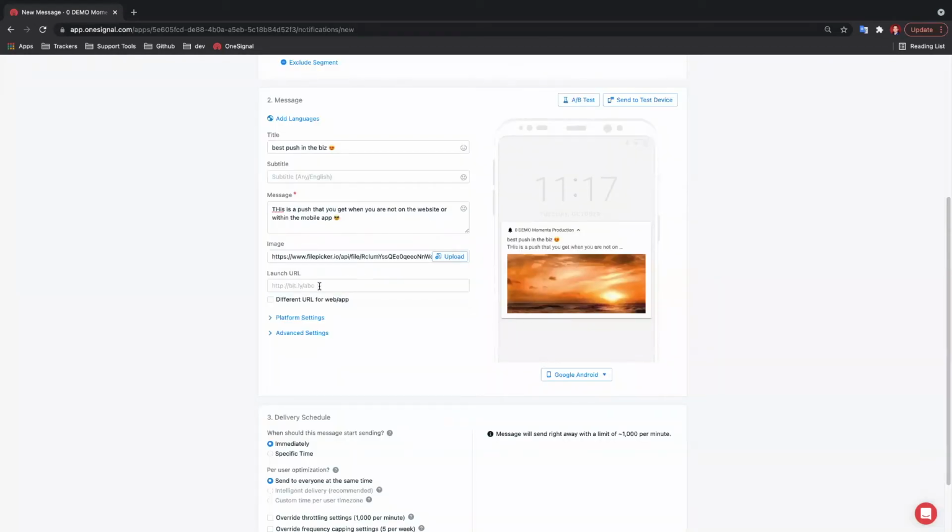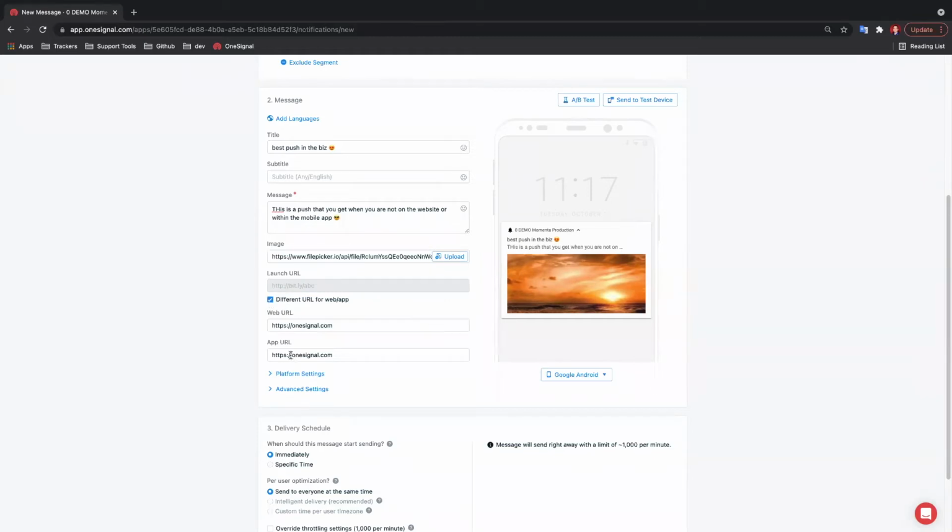And then launch URL. This is where you can send the user to any URL you want. Once they click that notification, it will open up this URL. If maybe you have a mobile app and a website and you want to use a different URL for web versus mobile, you can set your web URL and then set something like my app for any type of custom URL that you use within your mobile app.